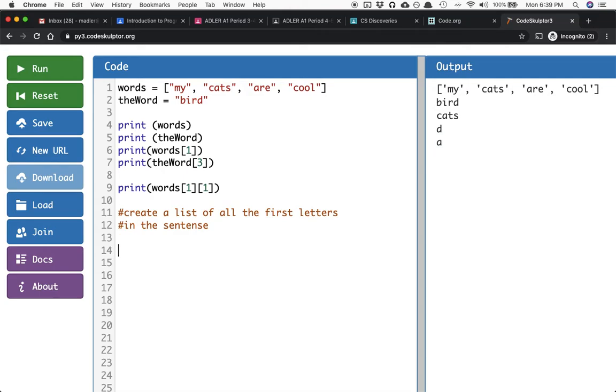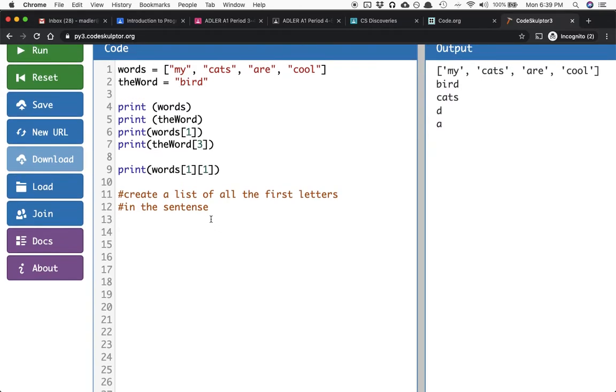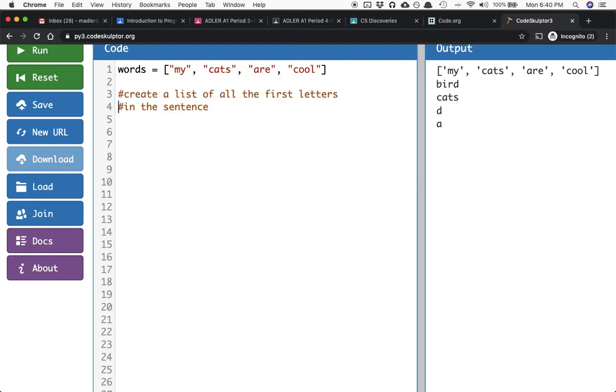So now we're going to do a little practice program just to see this in practice. I want to make a reverse acronym maker. So I have my cats are cool. I want to create a list of all the first letters in the sentence. So my sentence is words, and let's get rid of all this stuff over here. Goodbye, the word, bird. Create a list of all the first letters in the sentence. So I want to make a list. Instead of making it my cats are cool, I want to have a list MCAC.